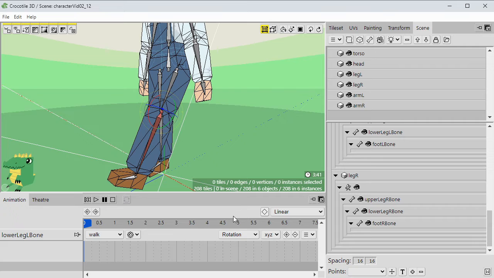I decide to turn off auto keyframe mode so that I can show you how to manually place some keyframes.